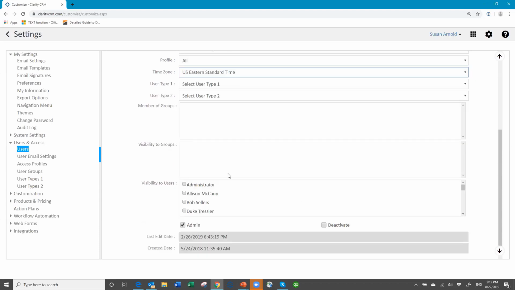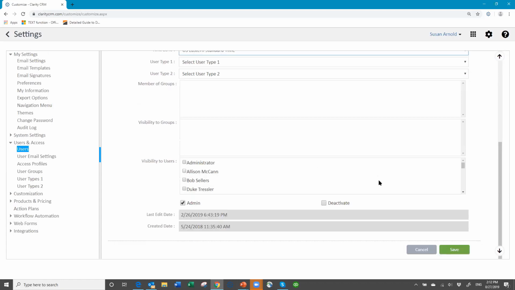And then for the admin user, if you are in the system, you are an admin user, so that checkbox is checked for you. And anyone who does not have that checkbox checked is not able to do all these admin settings, okay?